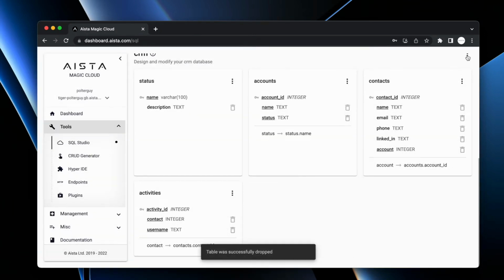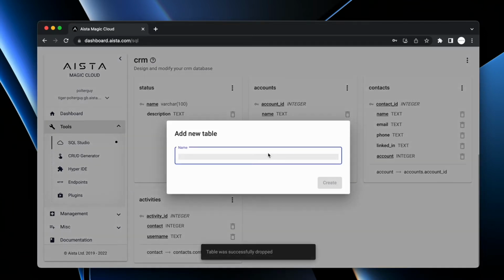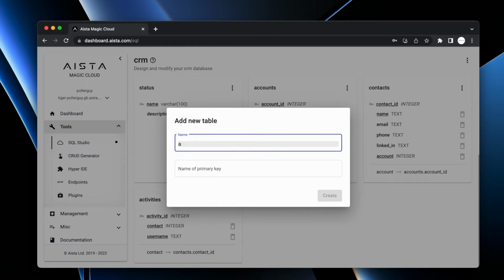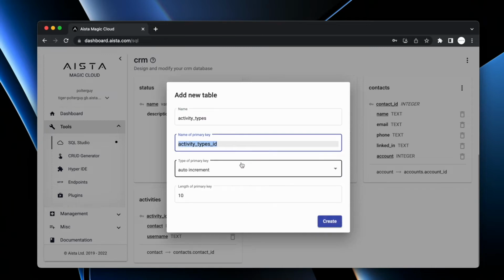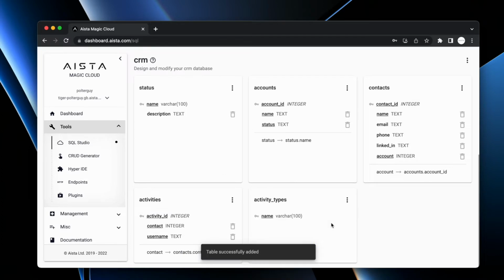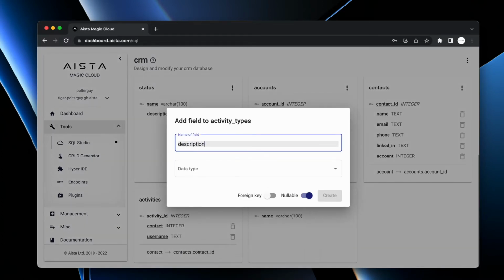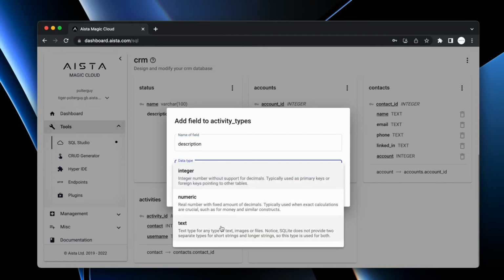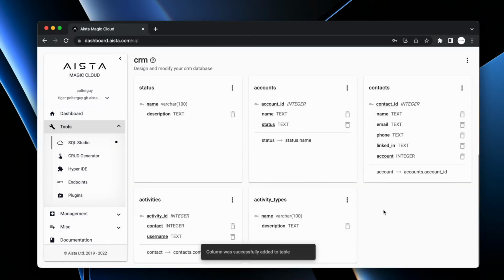Why? Because we actually want to have a unique type, activity_types. We want to here use the name and remove the auto increment, use varchar 100 instead. Why? Because we want to have unique activity type names. This would create a unique activity type name, and then we can add another field just for kicks, call it description. Data type, text, we can allow nullable on this one, I guess.